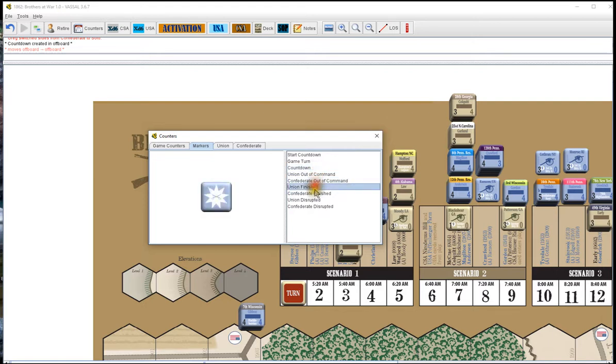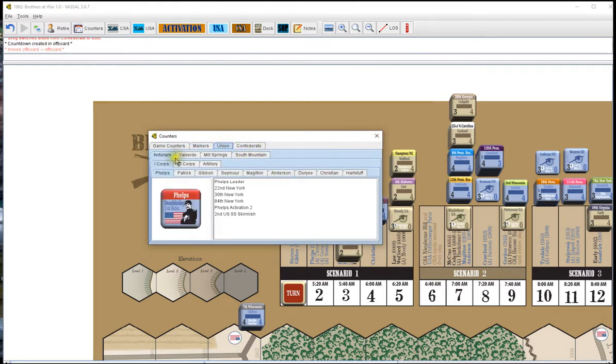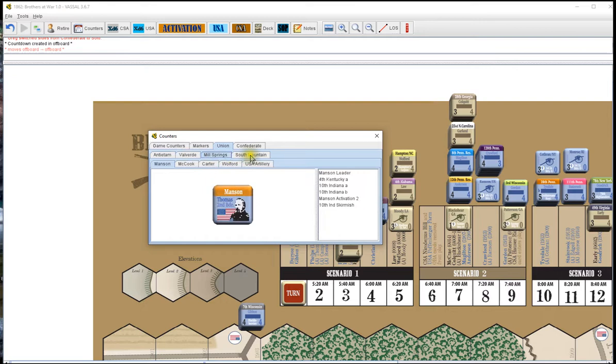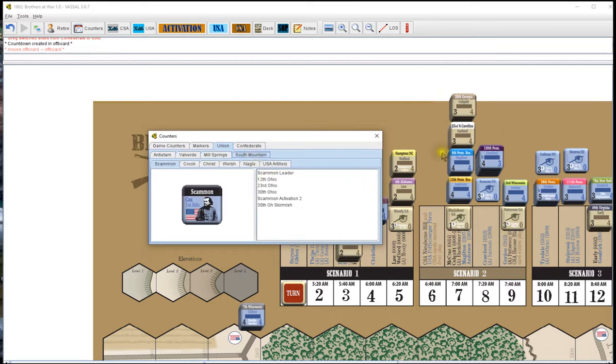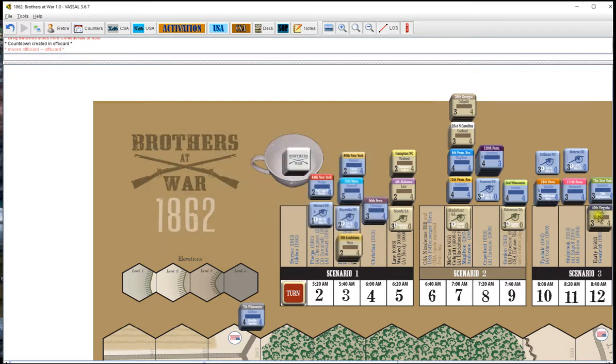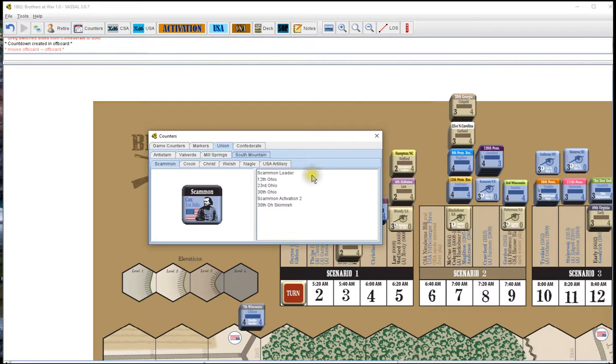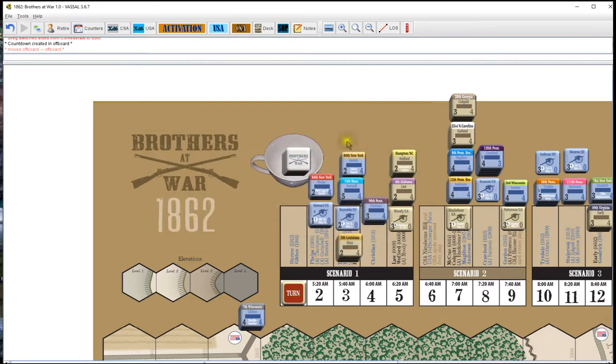Out of command markers, finished markers, and disrupted markers are all in the counters. You should not need them. Union counters and Confederate counters for each battle, you should not need them. They should all be on the board. I do prefer to have everything laid out so that all you have to do is play. You don't need to dig through these counter palettes. They're a pain in the butt.